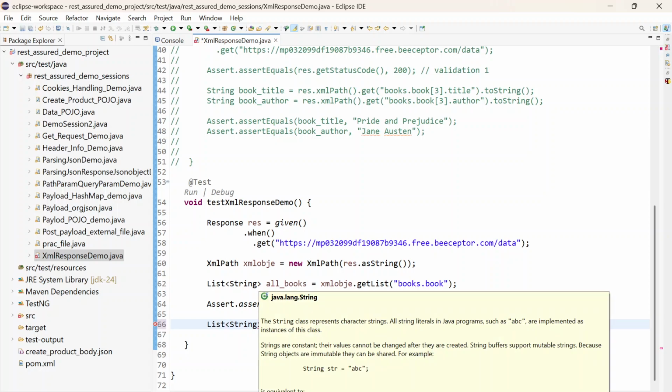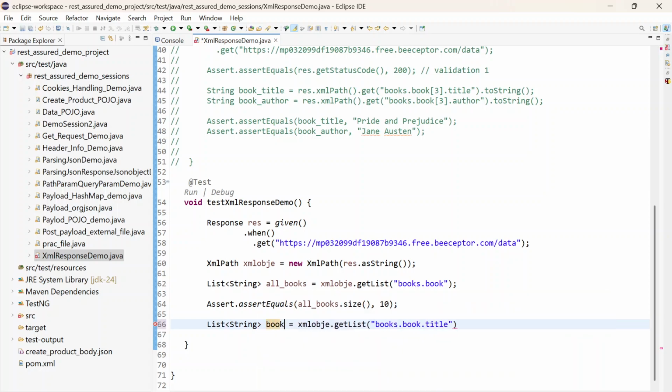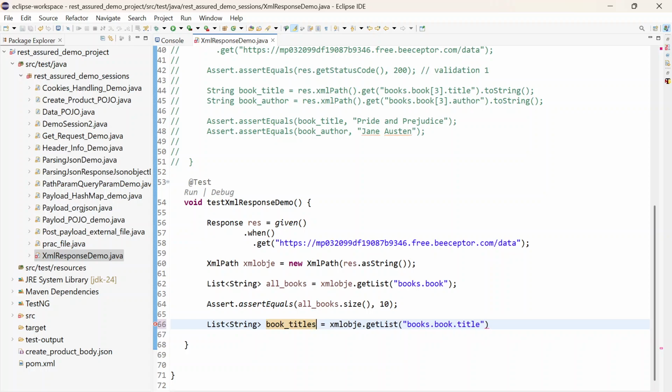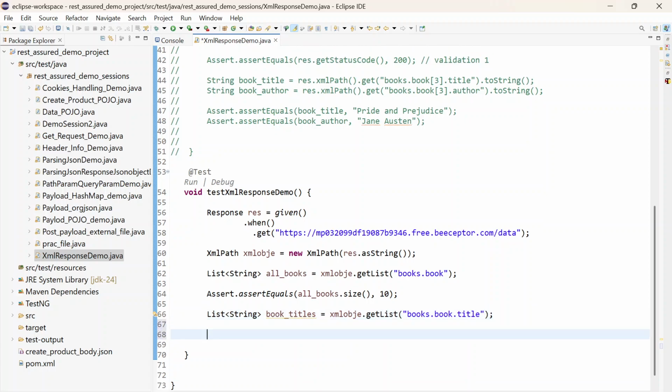list, right? So we have to provide some name as well. For that variable, let's say I'm providing the name book underscore titles. Now it contains all the book titles, but I want to print all the values one by one. So I can use an advanced for loop. Inside this for loop, I can use String, let's say single book title. I want to fetch from these book titles one by one.